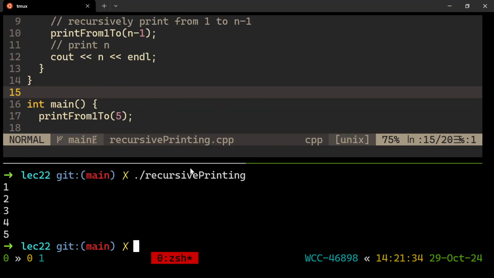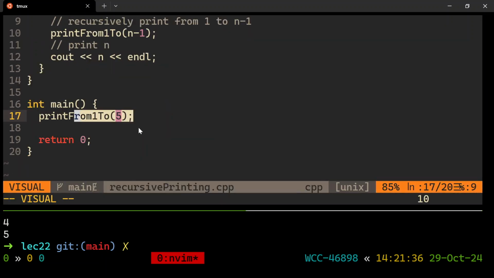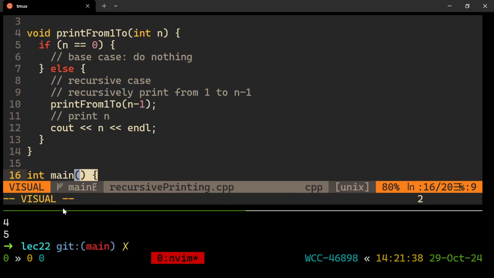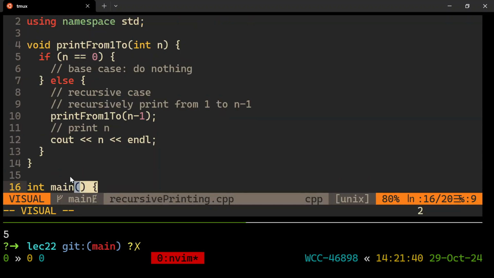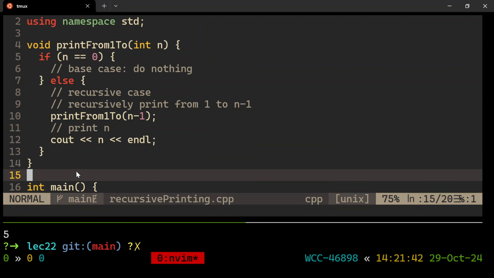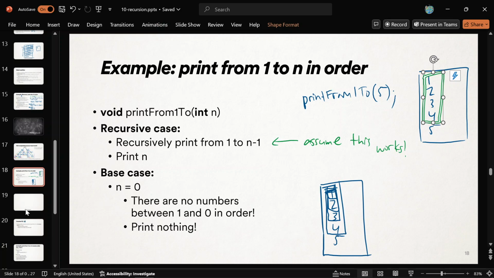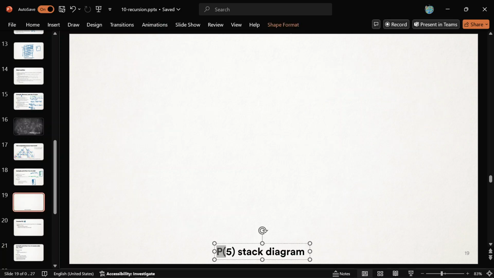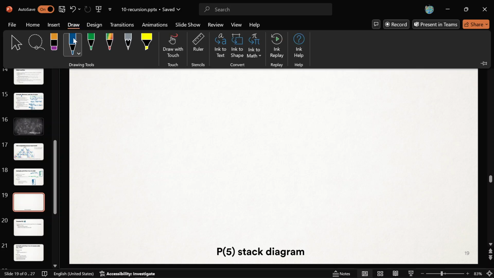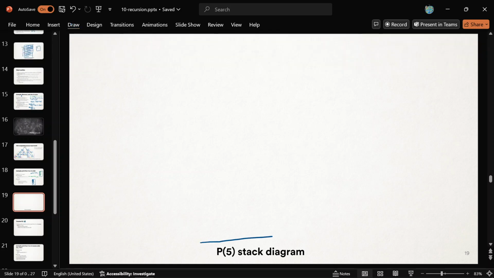Here I am calling it in main, and here is the implementation that is giving me 1 to 5 printed out. Any questions about this code before I draw a picture of why it's working on the stack? It's good to draw these stack diagrams as we're thinking about these things. Let's say I'll call it P to save me some drawing, and let's draw what's happening.